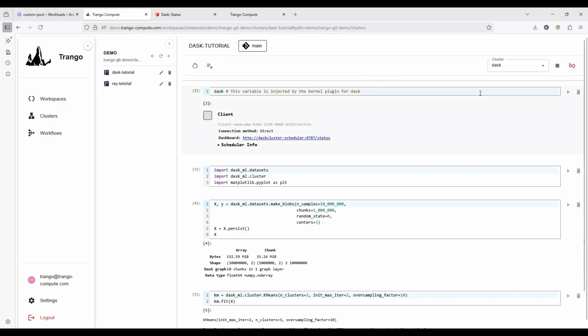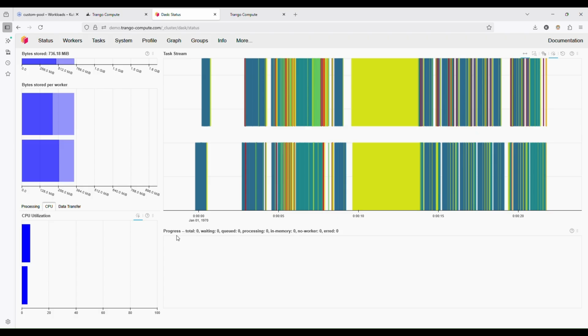If I disconnect my notebook from the cluster, it will do all the cleanup for me, and you can see none of my data is in the cluster anymore.